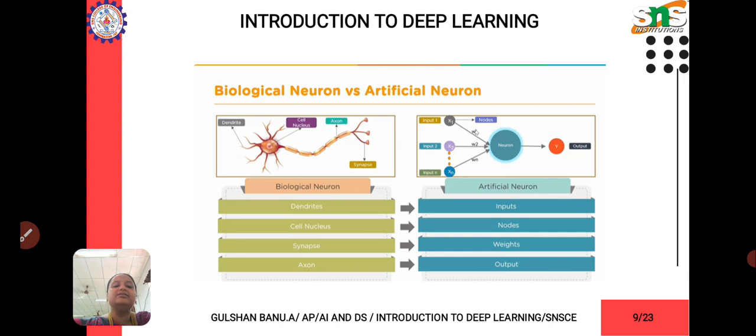Here is the comparison of a biological neuron and an artificial neuron. The dendrites are connected to the inputs, the cell nucleus is connected to the nodes, the synapse is connected to the weights, and the axon is connected to the output.